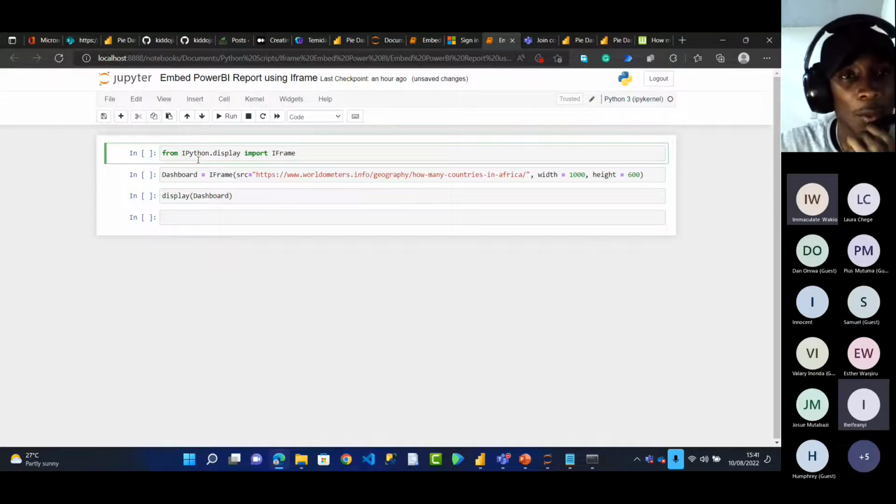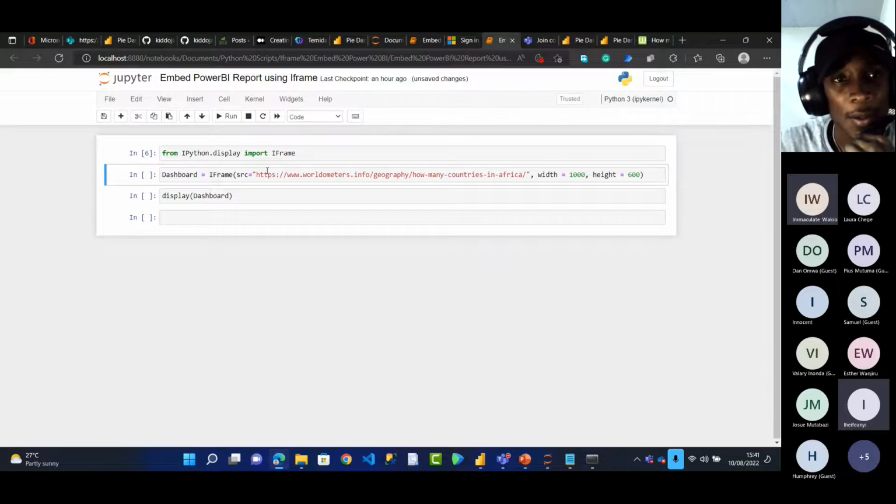So the first thing I need to do is, from IPython, import display and also import IFrame. So I'll run the code. And for the dashboard, I've created the iframe, right? For the source, the source is SRC, the URL link I got. And you have the size, the width and the height.